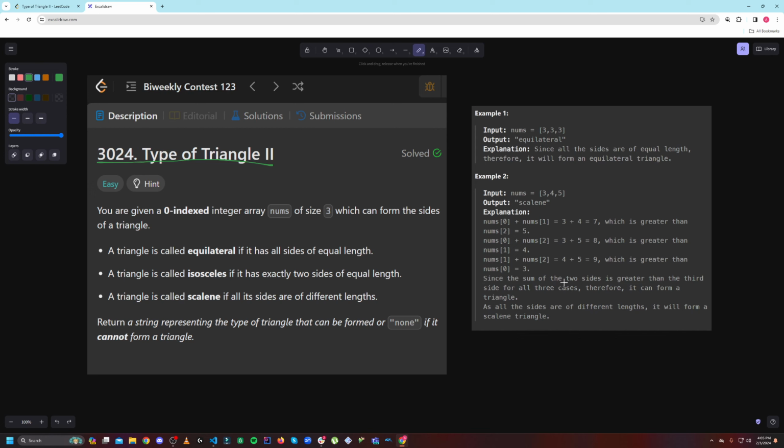But notice that there's another thing for a triangle, and this is the one you have to check for. For any two sides, the sum of the two sides must be greater than the third side. So they kind of show you here.